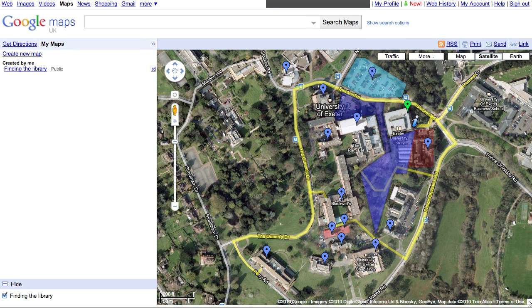In this screencast I'll show you how to make an interactive map overlay and how to embed them in your website. This screencast is just a quick introduction to the mapping tools. I'll assume you have logged into a Google account already.